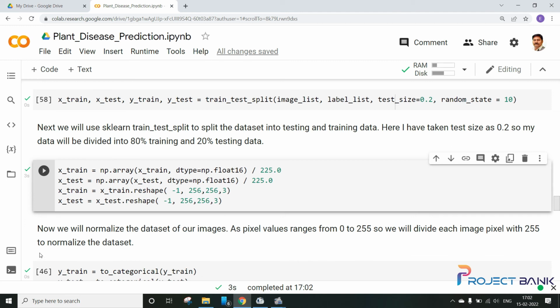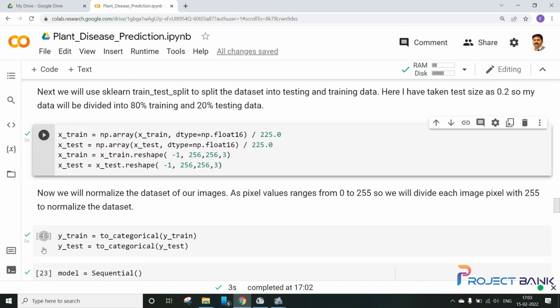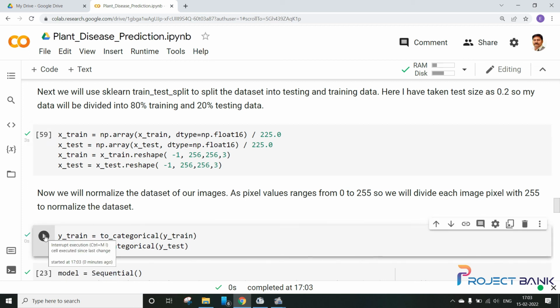Next, we will convert the data into categorical, that is one hot encoding. One hot encoding is required because if we don't do one hot encoding for the target feature, the machine will try to prioritize it. We'll perform this one hot encoding using the to_categorical function, which is already defined under Keras. So let's run this command and do one hot encoding on the dataset.